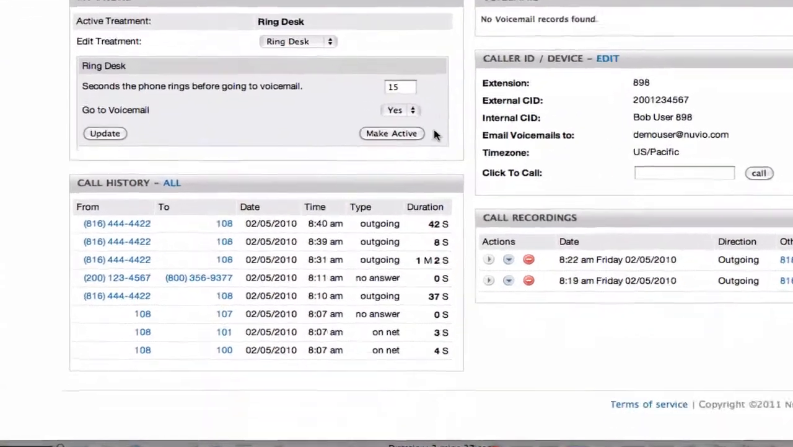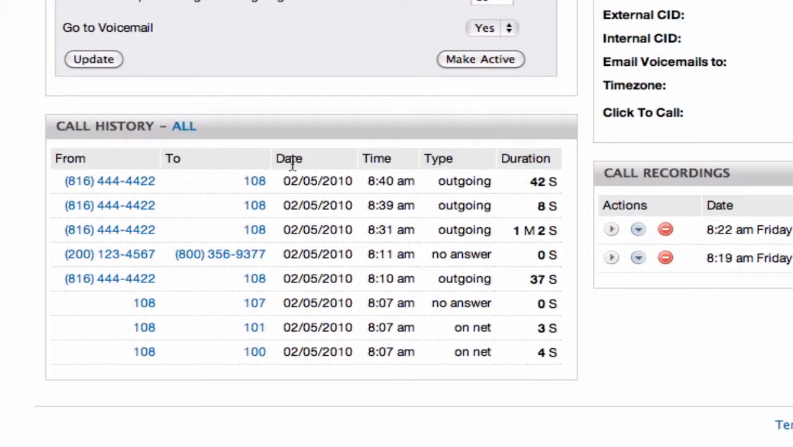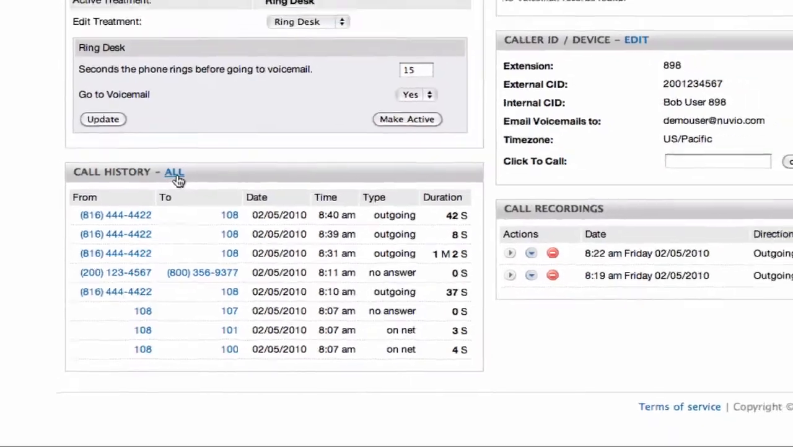This menu below shows your entire call history, the numbers, the dates, the times, whether it was an incoming or outgoing call, as well as the duration of the calls. To view your entire call history, just click All here.